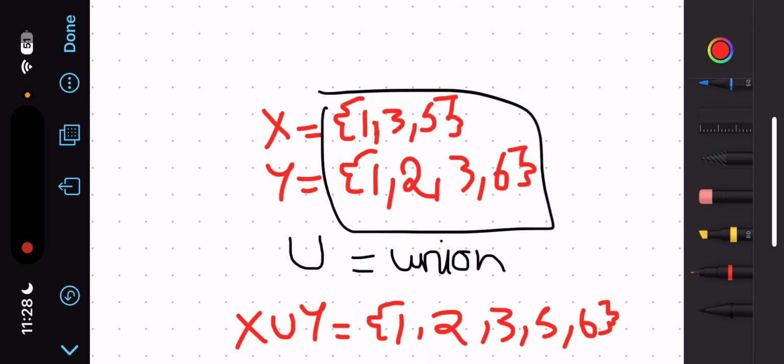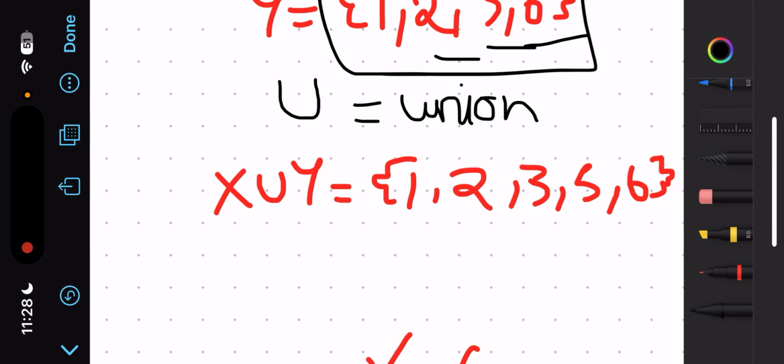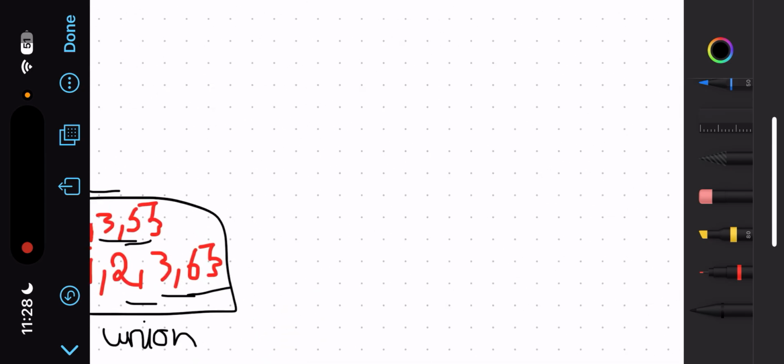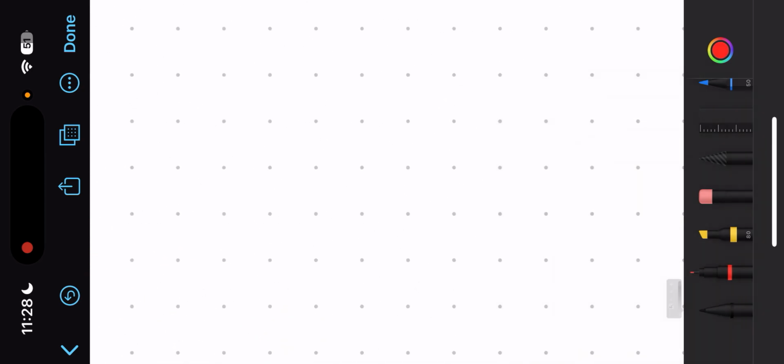Because 1 is in x and also in y, 2 is in y, 3 is in x and also in y, and 5 is in x and 6 is in y. So you can say in union we write all the elements together in a set, which we know as union. Now we will move to the other operation, which is intersection.